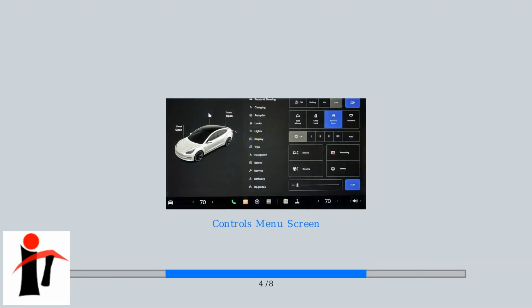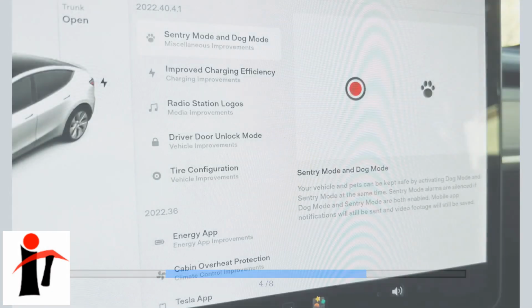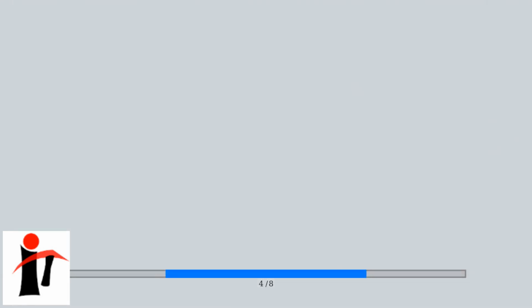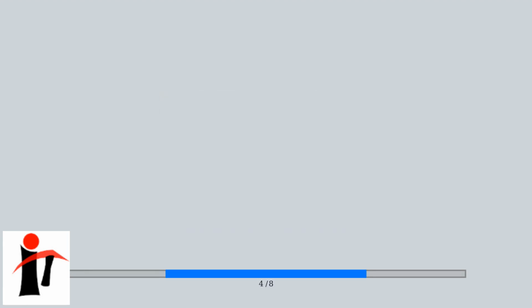On the controls screen, you'll see options like charging, autopilot, and software. Tap on Software to proceed. In the Software section, you'll find the latest updates available. Look for V12.5 or newer versions, which include specific fixes for carrier compatibility and Wi-Fi stability. If an update is available, select it to download and install. The process is automatic and may take some time.